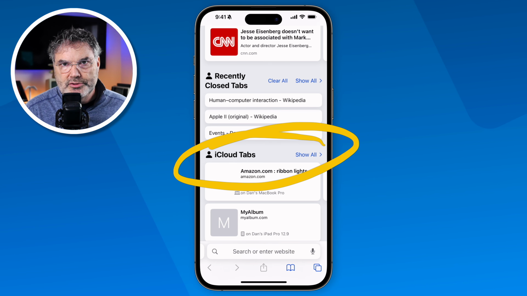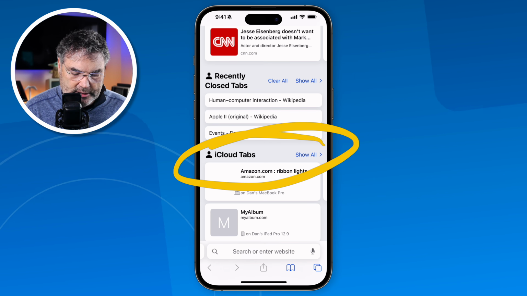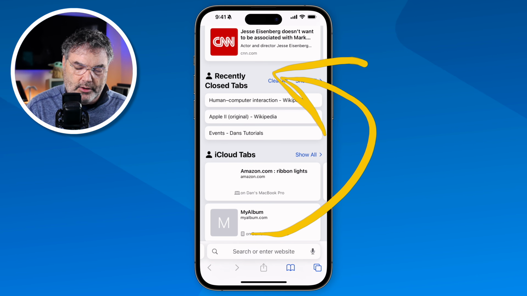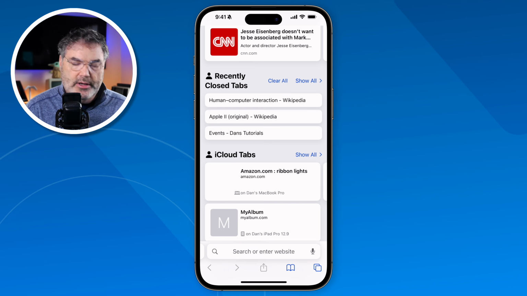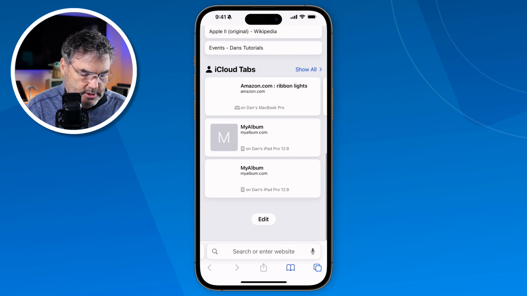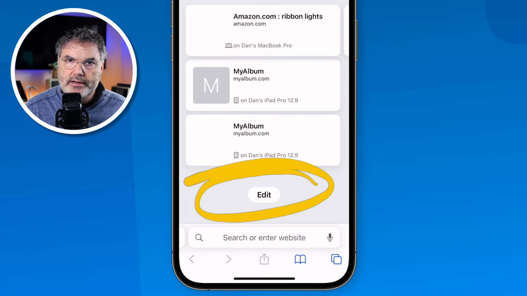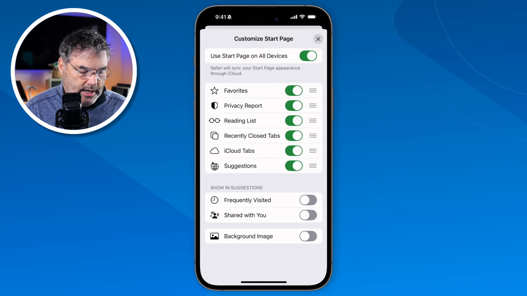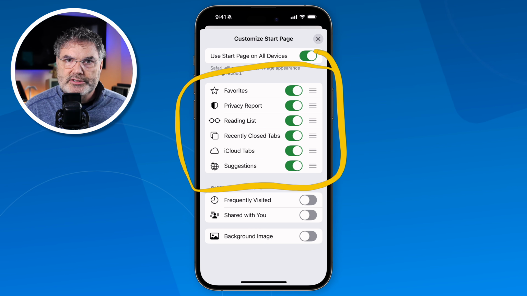Well, what we're able to do is customize this. I can remove different things from here. I can even move them around. So how do we do that? Well, basically, we just swipe up till we get to the very bottom, and you're going to see Edit here. When I tap on Edit, I have the option to set what I want to include in my start page.